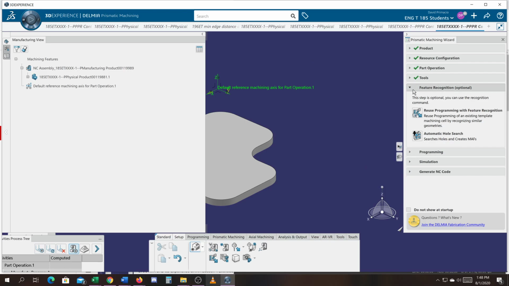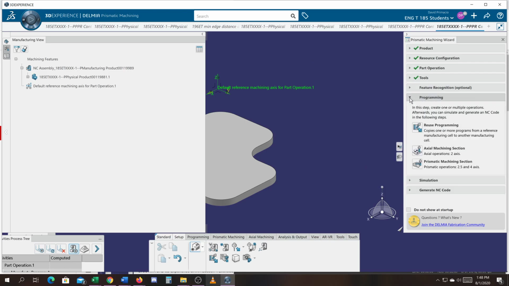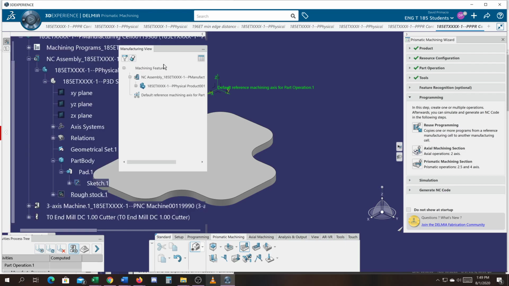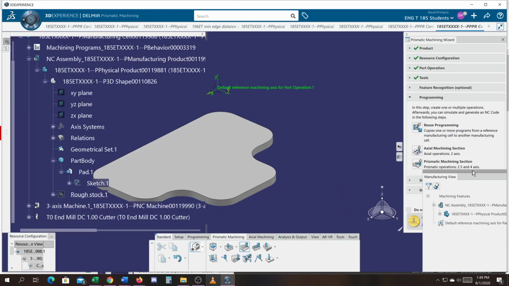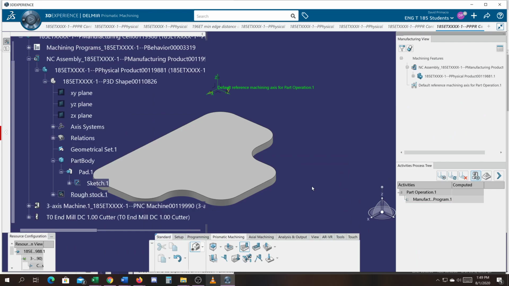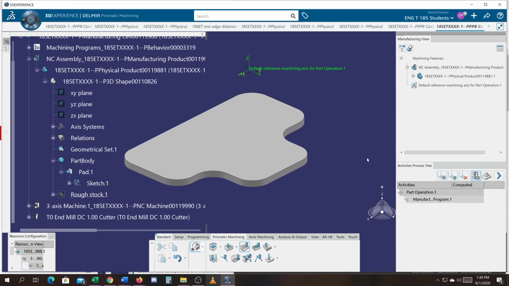Remember, we're going to skip the optional stuff and go right to the programming part. This time I'm going to use Prismatic Machining. And I'm looking for Profile, which is this one right here. Just going to slide these out of my way. Sometimes it's annoying how many pop-up windows I have here. Again, it's waiting for me to select Manufacturing Program 1.